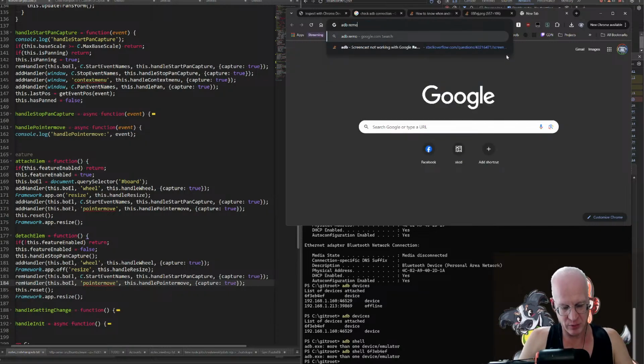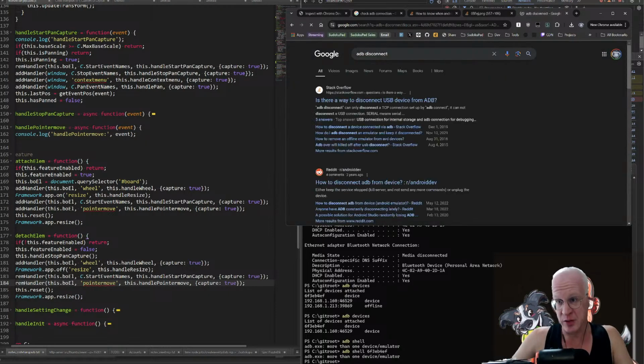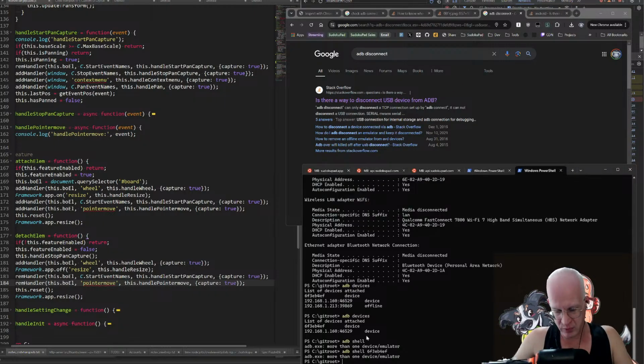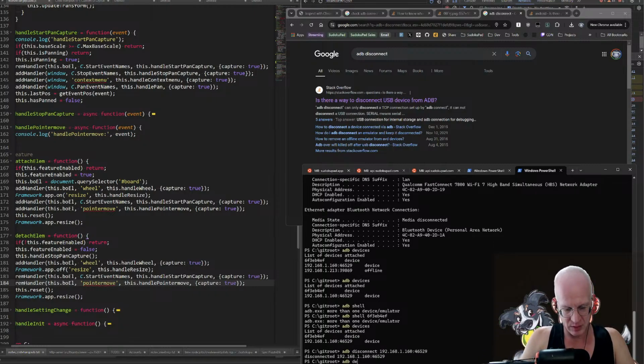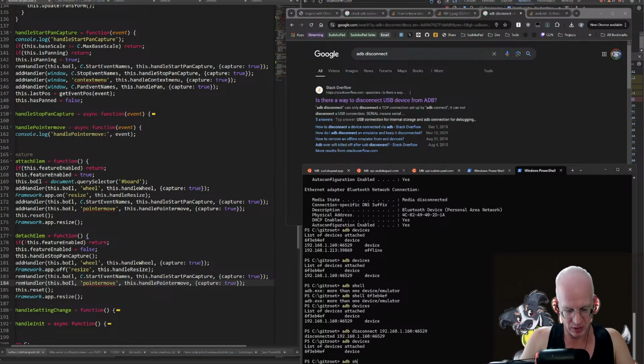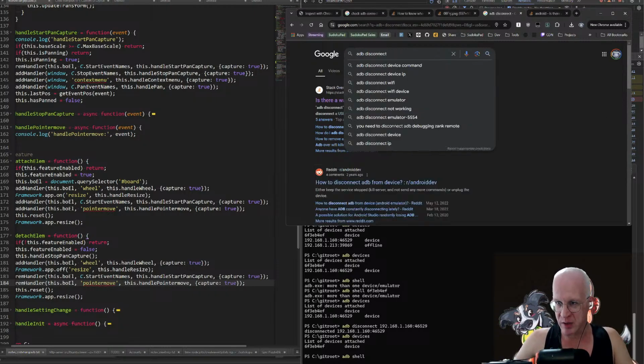Is there an ADB remove command? ADB disconnect. There's an ADB connect. So ADB devices. Can I just go ADB disconnect? I don't know what this is. It might be a tablet. ADB devices, ADB shell. So that shell should go into the phone, right? But you see nothing. It's like ADB shell frozen.